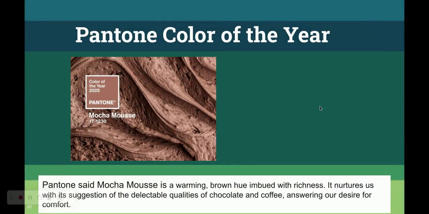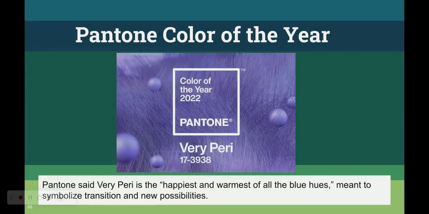So Pantone, in 2025, the Pantone color of the year was Mocha Mousse. And Pantone said Mocha Mousse is a warming blue-brown hue imbued with richness, and it nurtures us with its suggestion of the delectable qualities of chocolate and coffee, answering our desire for comfort. Right? It's kind of like a coffee color.